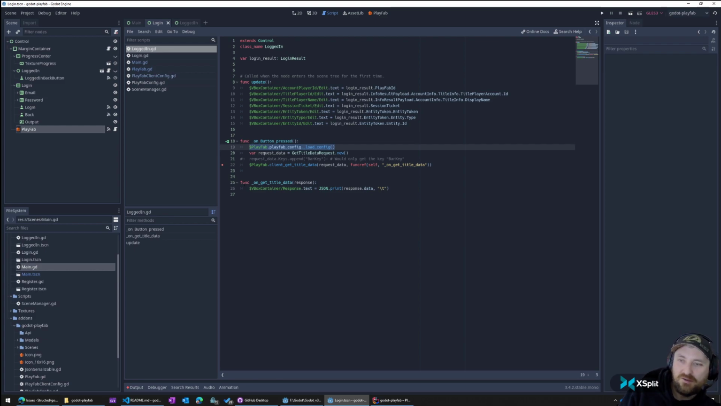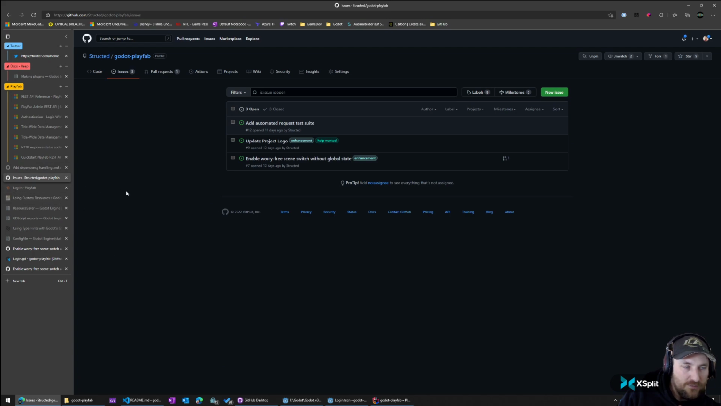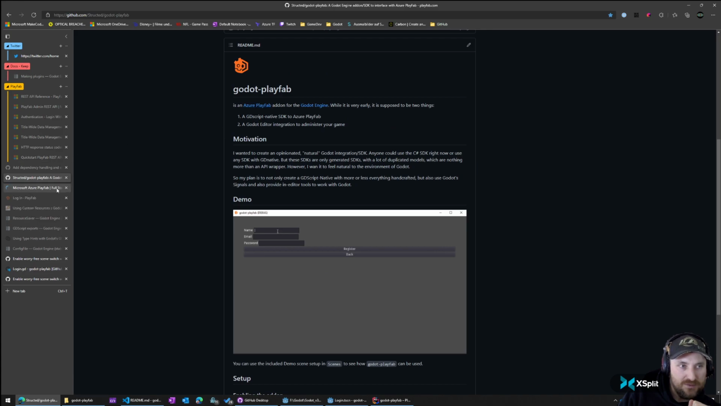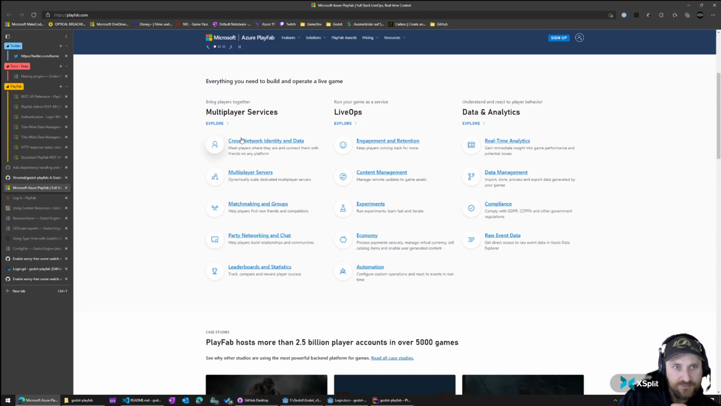So, maybe quickly, for everyone who is new here or needs a refresher, what I'm working on: I am working on a Godot extension or Godot integration for PlayFab. And PlayFab is a Microsoft backend as a service for games. It is free up to 100,000 players, and it can do a couple of things, right?